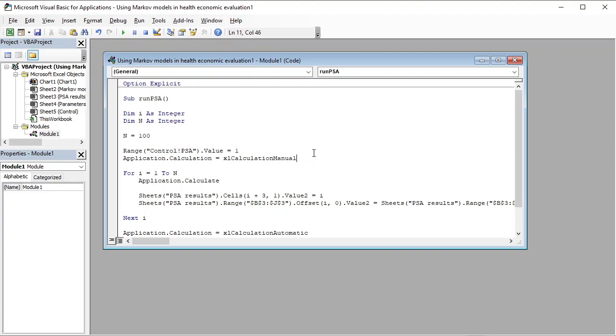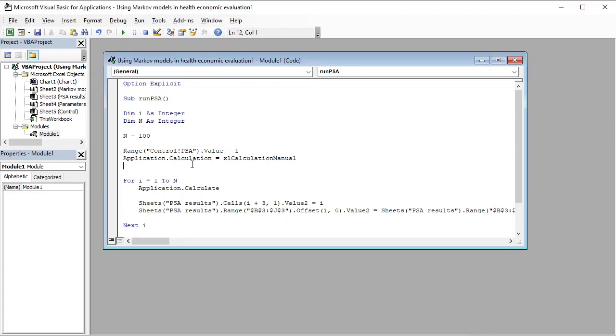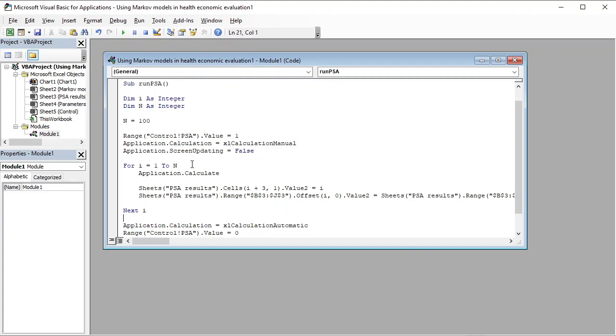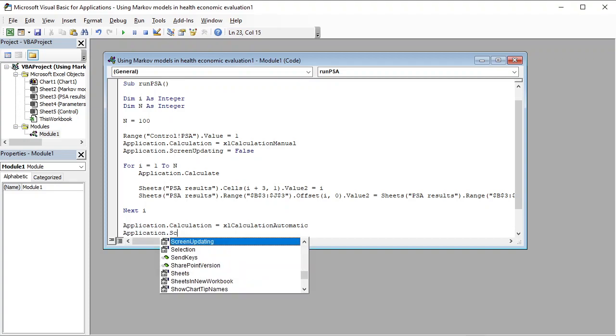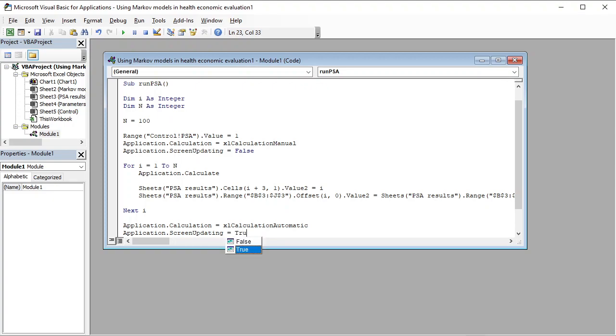There are a few other things that you can do to slightly speed up how this works. So one of those is that you will tell Excel not to bother refreshing the screen as it's working. So you can say screen updating equals false before you go into your loop, and then afterwards you can say put the screen updating back on. That will speed it up a bit.